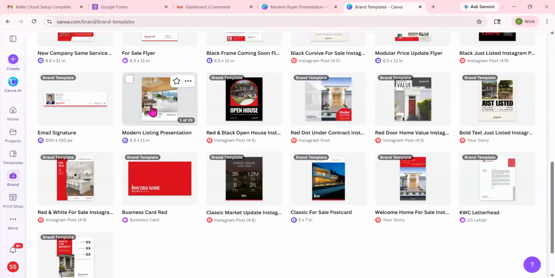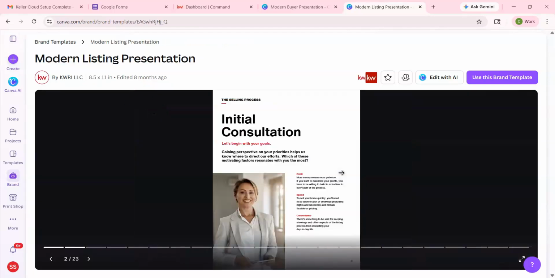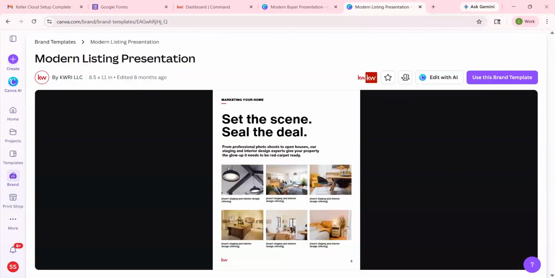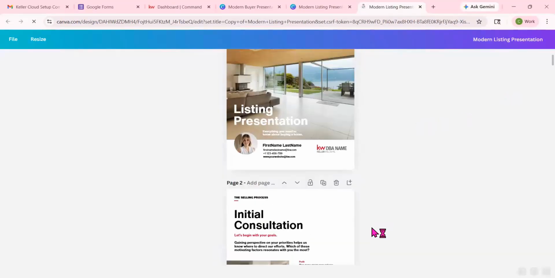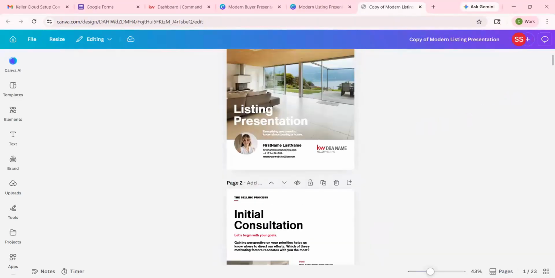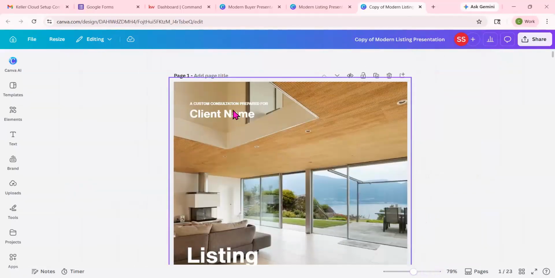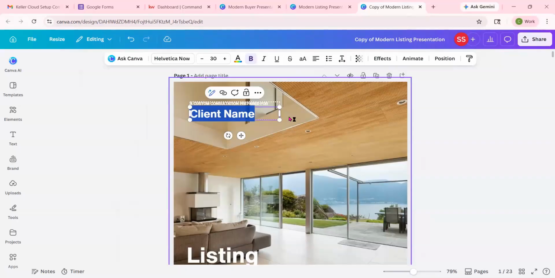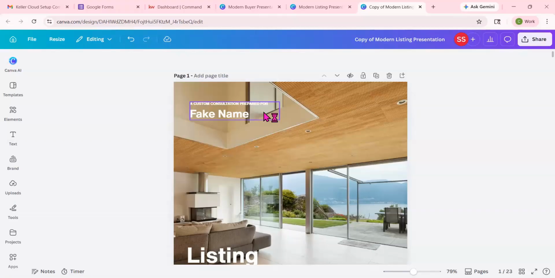So I'm going to go ahead and click Modern Listing Presentation. And once I do that, I'm going to see that we have quite a few pages we can go through and we can start customizing this, okay? So we're going to hit Use Brand Template. And then we just want to go through this page by page. Sorry, I did not mean to zoom in that much. We want to just start going through this page by page and editing any information that needs to be edited, okay? So you want to make sure you're going through every page, piece by piece, and editing and customizing this.